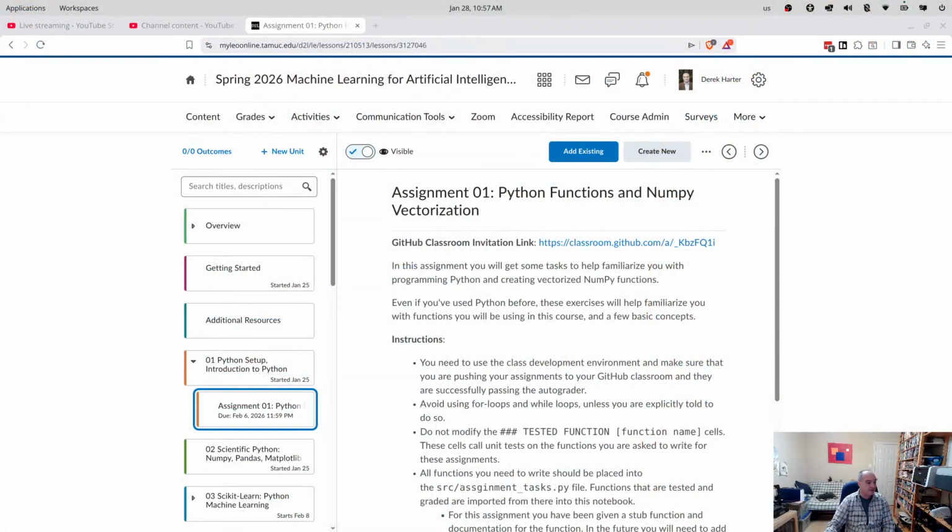Okay, so I set the things up the way I wanted to. So this is what you should see. Once you have access to MyLu Online, when you go to your assignment, you're going to start by finding what's known as the invitation link again.